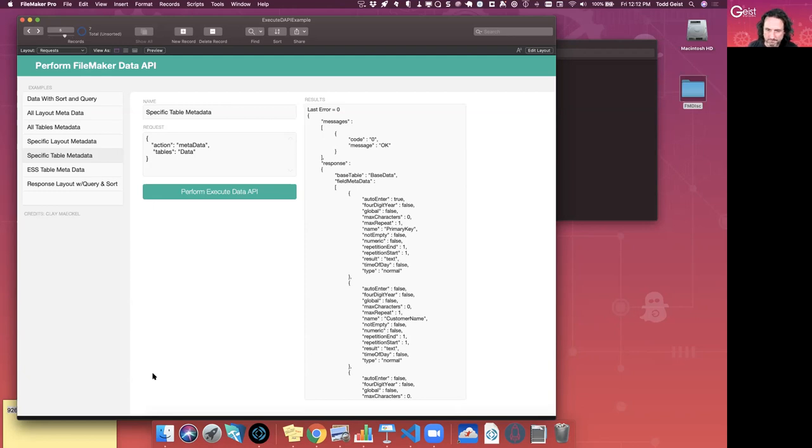Do these new properties only work on the perform data API, or are they? Yes, they do not work in the REST API.